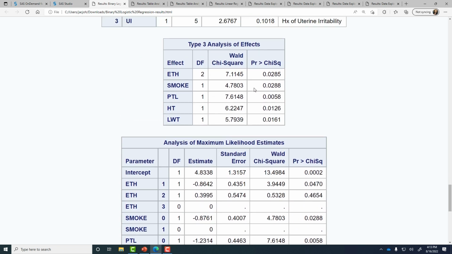Let's look at this type 3 table analysis of effects. This gives us an overall significance test describing the strength of the relationship between each of the predictors and our binary outcome. We see that the p-values for each of these tests are highly significant, indicating a significant relationship between ethnicity, smoking status, history of preterm labor, history of hypertension, and the mother's pre-pregnancy weight. And all of those have a significant relationship with our binary outcome of low birth weight, yes or no.